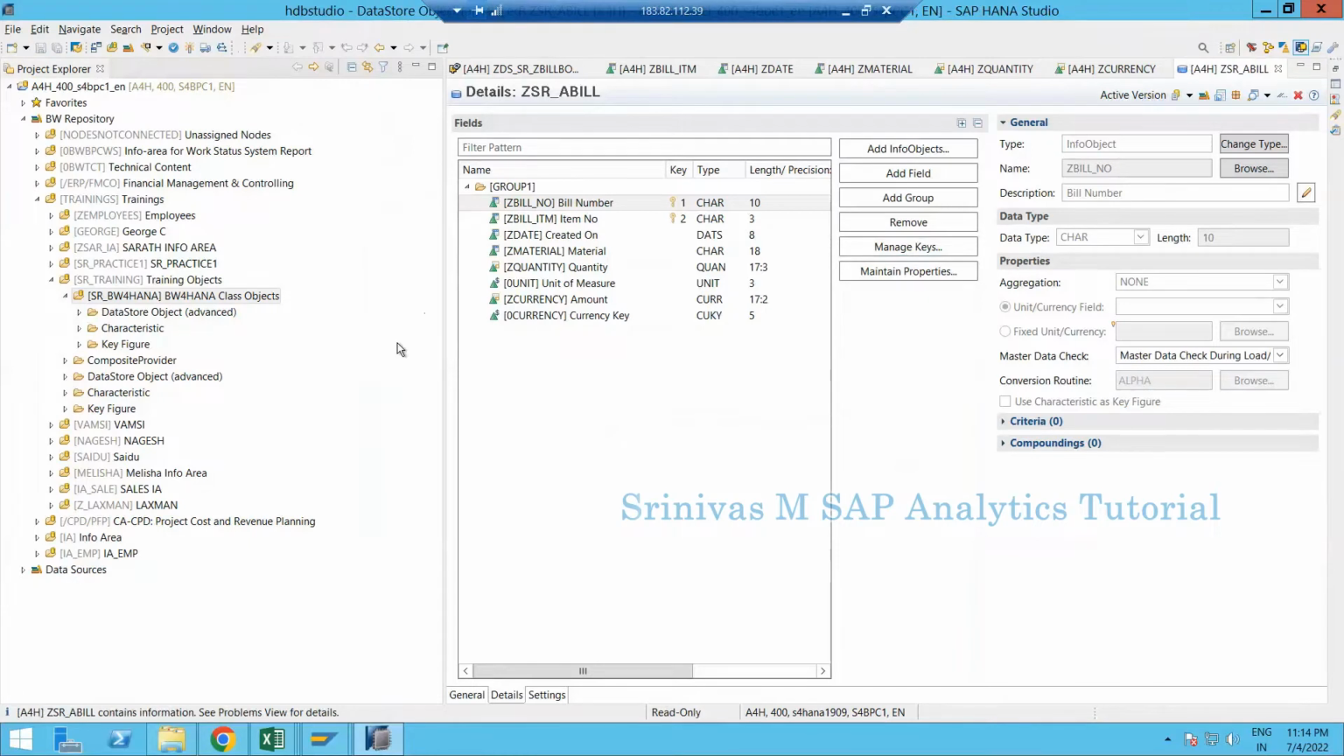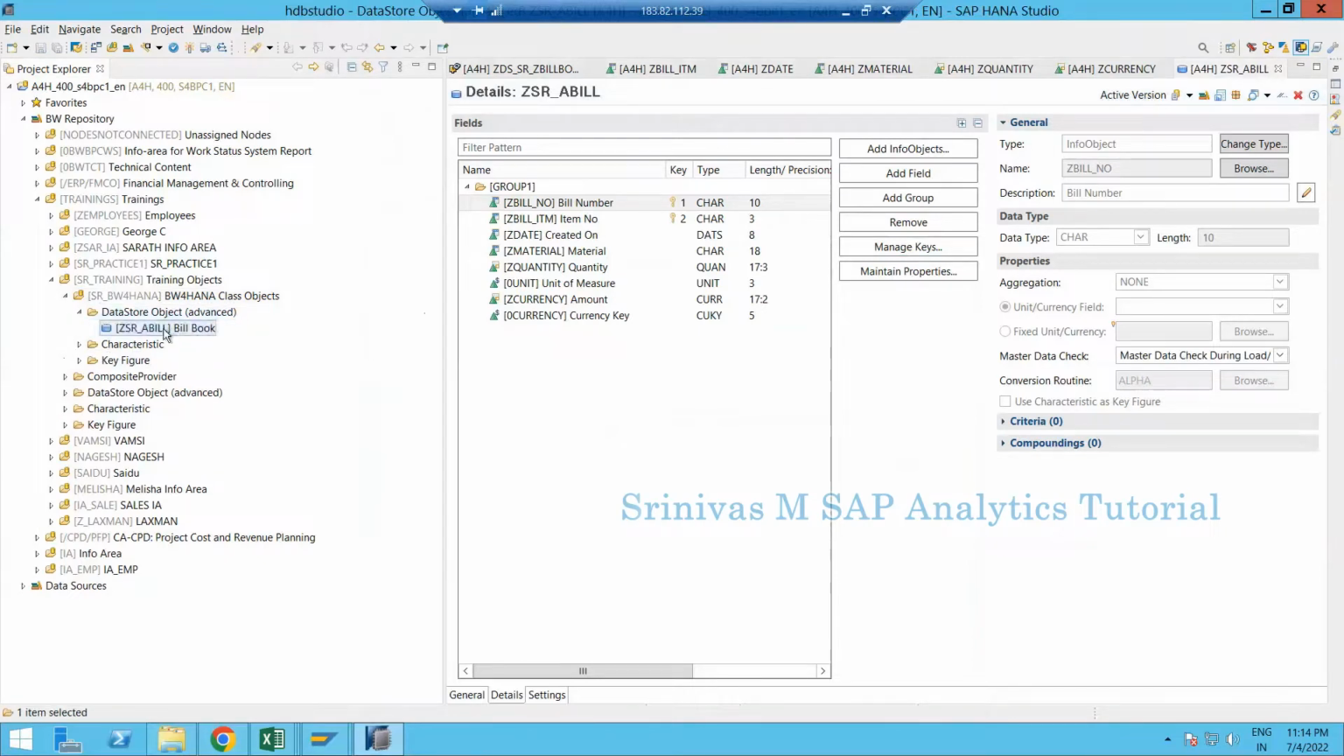Click on activate. You see there is a folder created for data store object, and here you can see the ADSO name also. Okay, so we are done. I'm not going into the details of the ADSO at this point of time. In tomorrow's session, we will clearly learn about the ADSO concept.